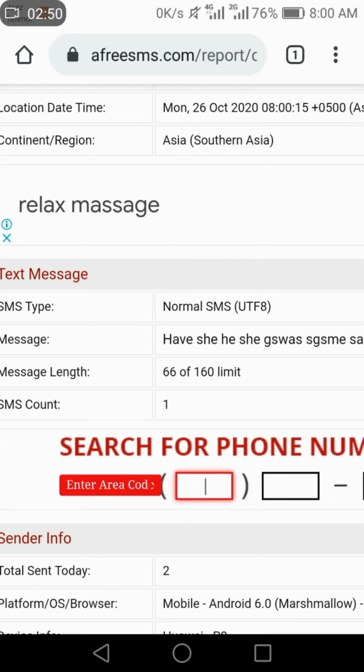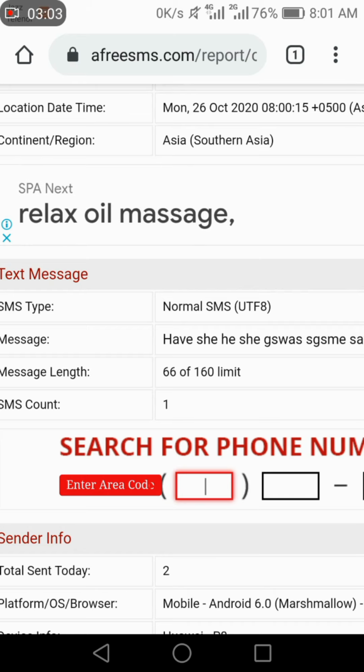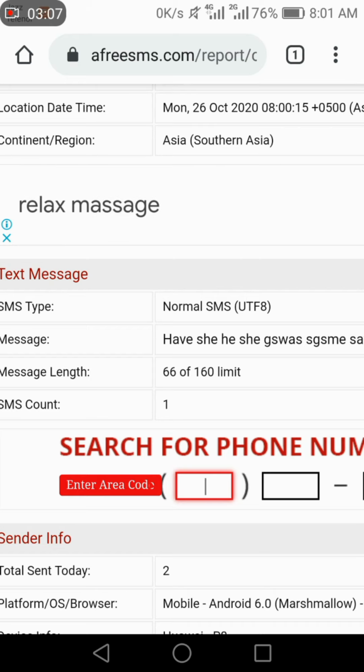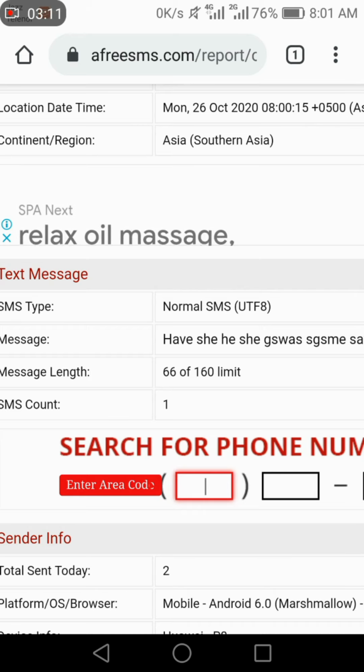Using this website you can send up to 3 messages daily for free if you have an internet connection available, but if you don't have one, then sorry, you can't send any message. For sending a message you must have an internet connection because you need internet for browsing and it works on a browser.